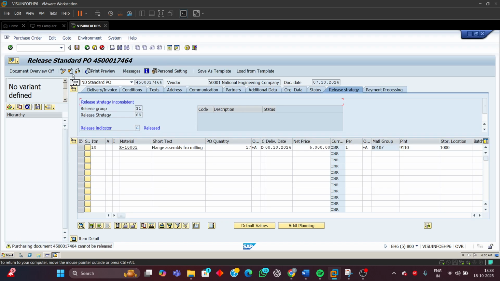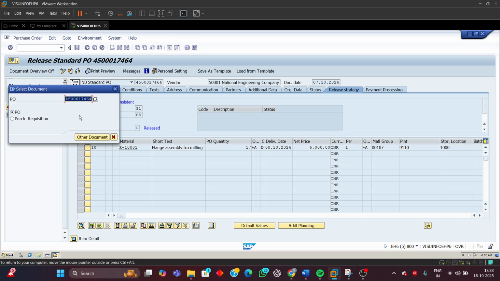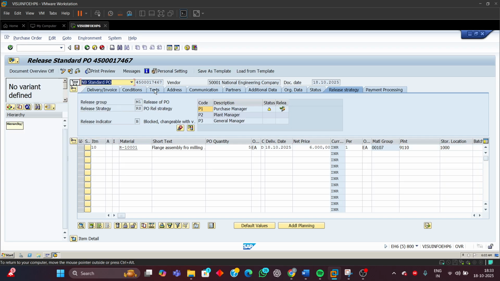Here, I will click on other purchase order number 17467. Put this purchase order number. Enter. Now we can release this purchase order. In the release strategy tab, we can see the first code, who can release: P1 with the purchase manager. Here in the column release options, we will just expand this one.